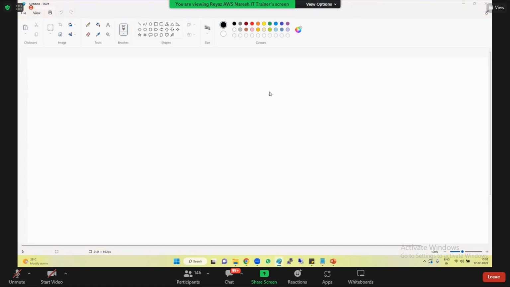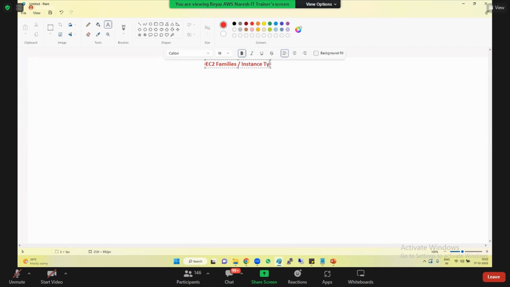Okay. Next important thing is here we have something called EC2 families or instance types. Write down very important wording. Write down instance types. What is that?